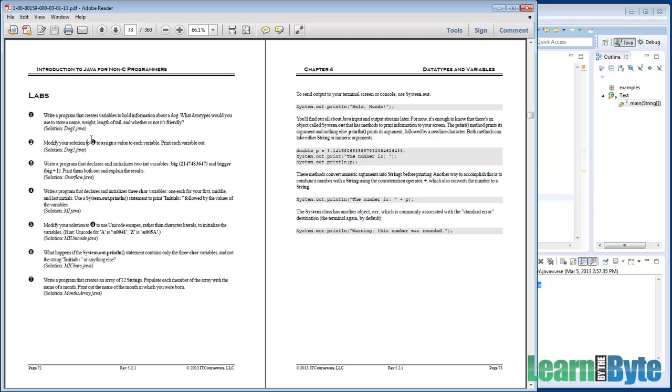Number 2, change what you did in number 1 to assign a value to each variable and print each variable out. Honestly, I'd probably do numbers 1 and 2 together. Just do it as one in one sitting. So one program, declare some variables for the dog, and then print out the values that you set to them.